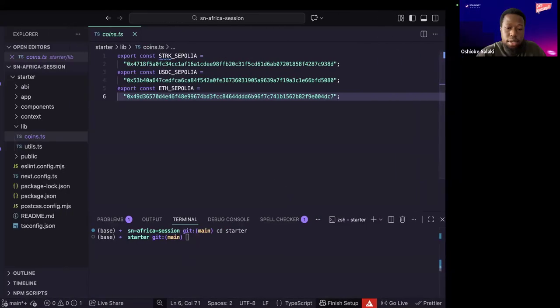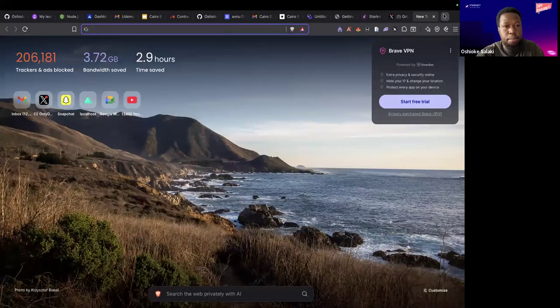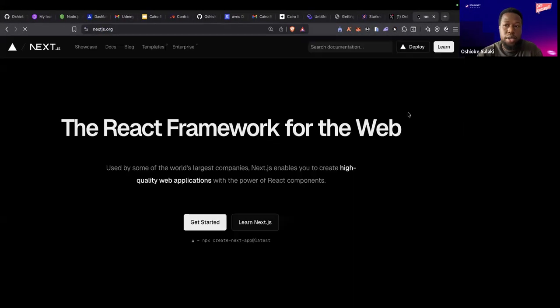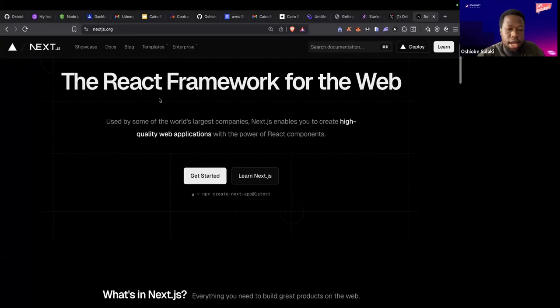Okay. So let me show you something. As I said, I already did some boilerplate code so that we don't waste time, so we can jump straight into the integration. This is the Next.js website, the framework I'm using. To start building your Next.js app, you just need to run this script, npx create-next-app@latest. It gives you the boilerplate code, then you can build on top of it.